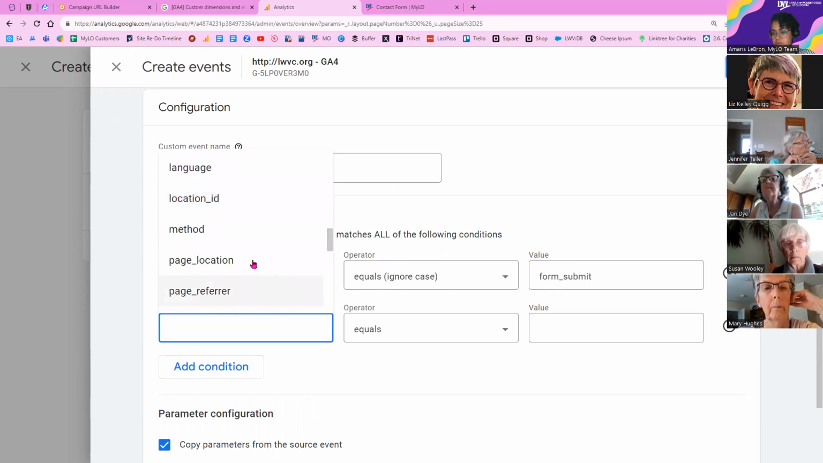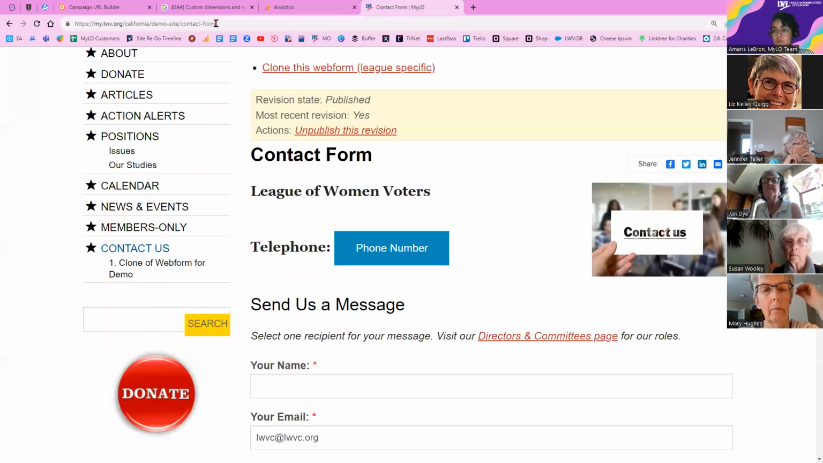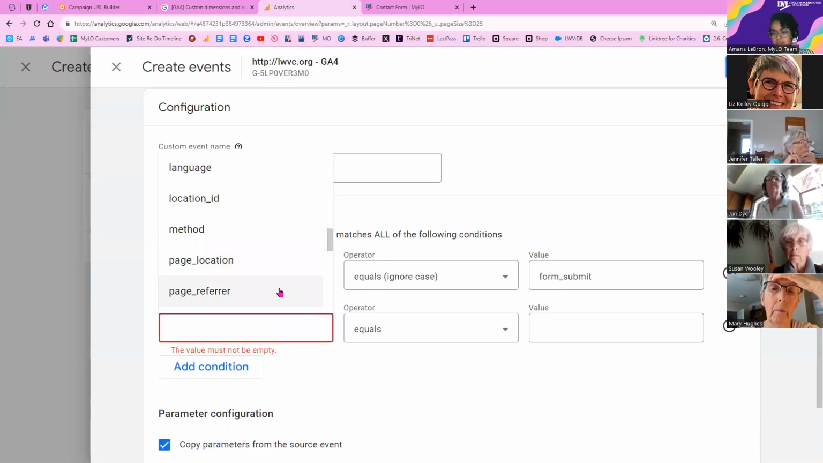Just as we did before with page location, we could do that and just use a portion of the URL, as I stated before. That's one way to do it, and actually might be the easier way.